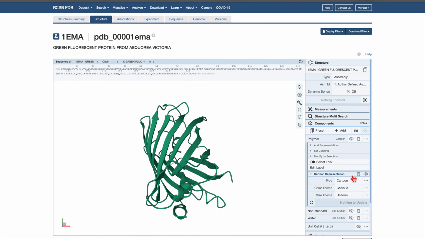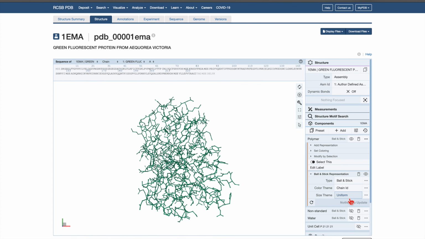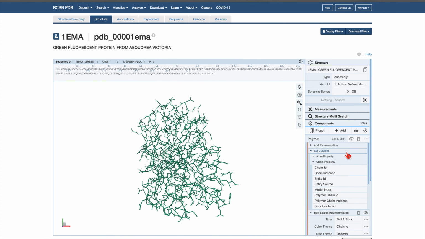In the Type section, click on Cartoon to see that the default cartoon representation is selected. Next, select Ball and Stick from the drop-down to switch to a ball and stick view. This will display the atoms and bonds in a more detailed atomic model representation. Again, in the polymer component, click on Set Coloring to reveal another drop-down menu. Select Atom Property followed by Element Symbol. This will color the atoms based on their element. Now, let's get a better look at the protein structure with all atoms and bonds shown.